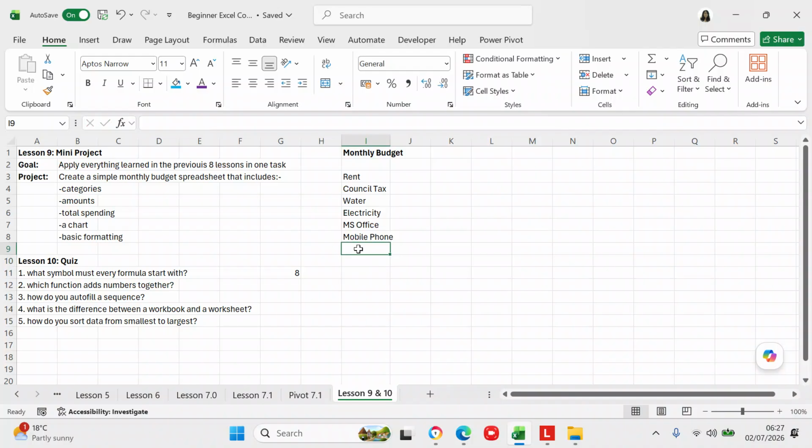We're going to say groceries. We're going to say eating out. We're going to say clothing. And we'll say bus fare because my boyfriend has to buy a bus ticket. So I think that's it.